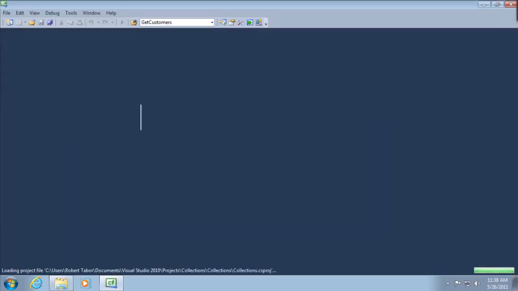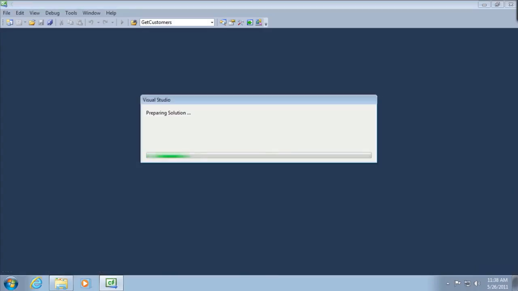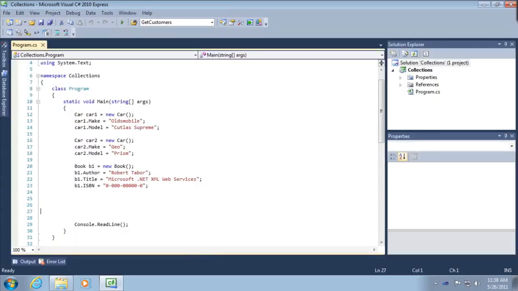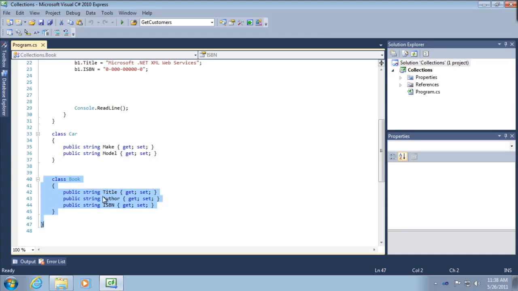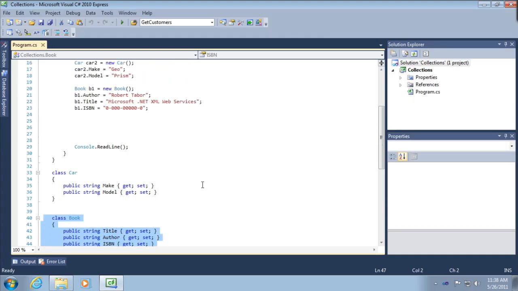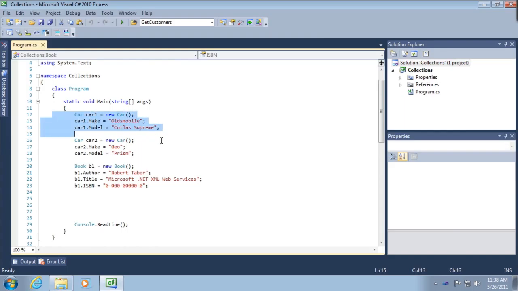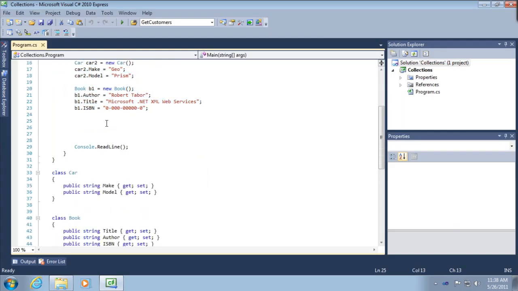And what I want to do is start off with some code that I've already worked with and created just to demonstrate the old style of collections. Now, you can see I've set up collections here by creating a car class and a book class. Very simple, just with some public strings. And then I created instances of cars and books here within my static void main.